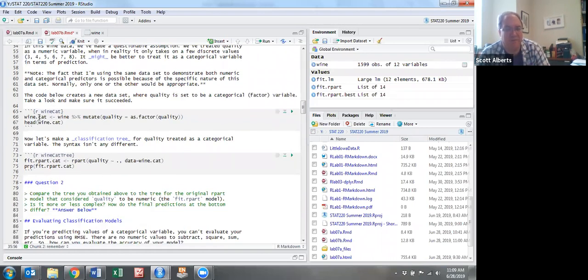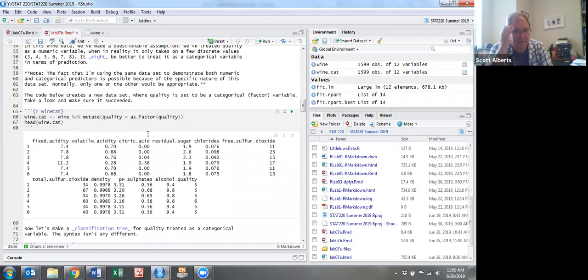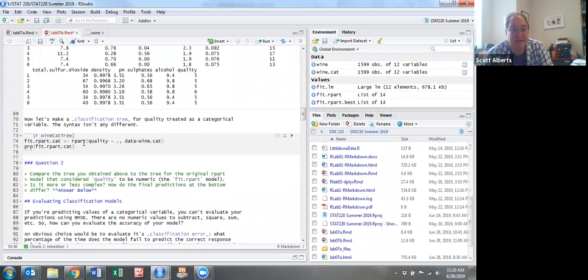So what I'm doing here in this chunk in line 66 is I'm turning quality into a factor variable. And right, we had to do that on the midterm. But here we are changing the values from a number, where there were 5.0, to factors. Now we can go ahead and make a classification tree. So you remember classification and regression tree. We were making regression trees, now we're gonna make classification. And here we go.